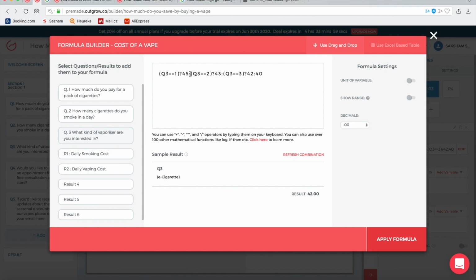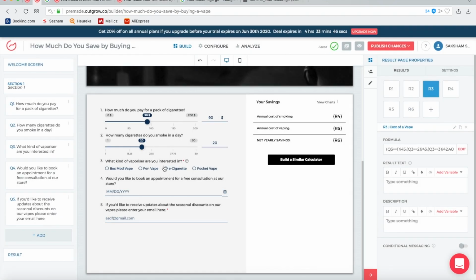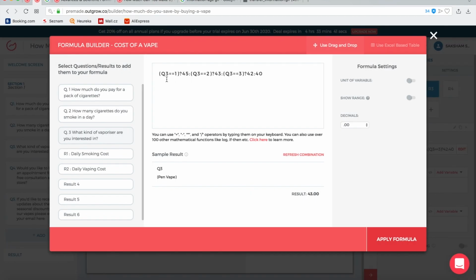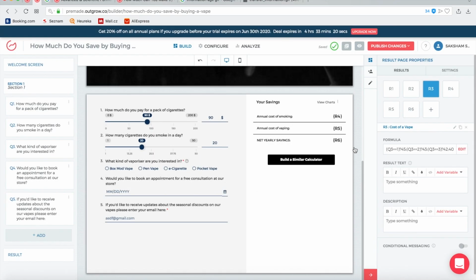Else if, so this hyphen here means else if Q3 equals 2, then $43. And 2 stands for pen vape. So if Q3 equals box mod vape, then $45. Else if Q3 equals pen vape, then $43. Else if Q3 equals e-cigarette, then $42. Else $40. So this last else is basically if none of these conditions are true, then just assign $40, which is for the fourth option, the pocket vape.